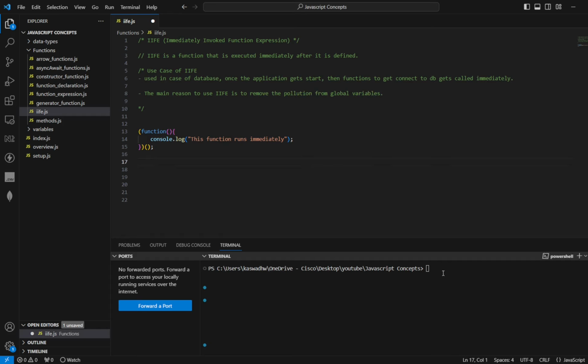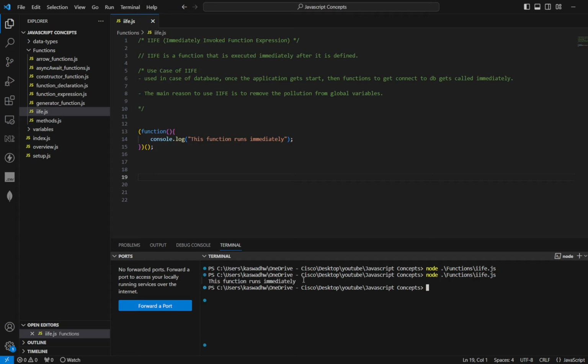Now we will execute this in the terminal. One minute. Let's save the code. Now we will execute. So the output in the terminal is "this function runs immediately". So this is the concept of IIFE.